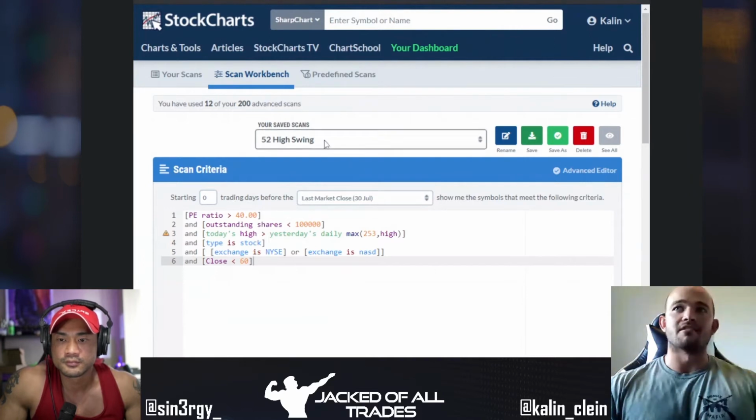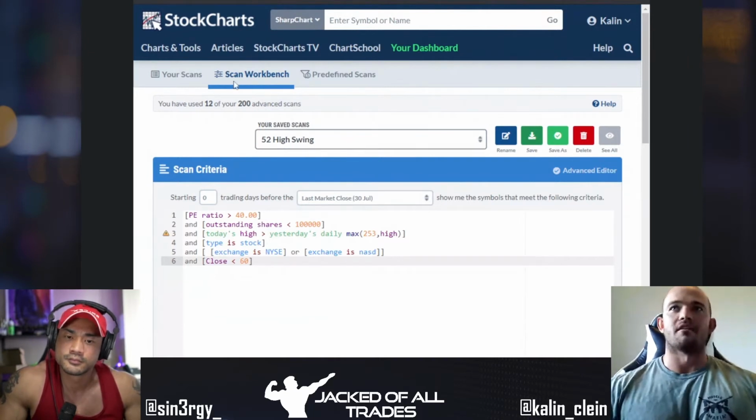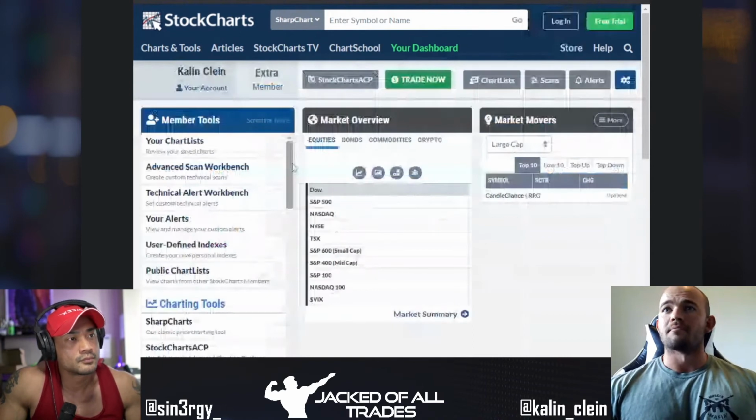And it's also pretty widely used, so you can even find stuff on forums. If you're just searching around, you can Google how do I scan for these types of stocks on stockcharts.com, and there's probably somebody that's already coded it, so you can just use it that way as well. But then if I go to my small cap spikers here, let's go back actually. I'll just show you how it kind of comes out. So you scroll down, go to my small cap spikers.